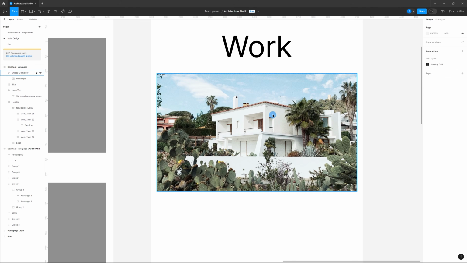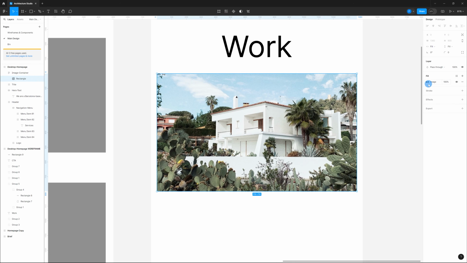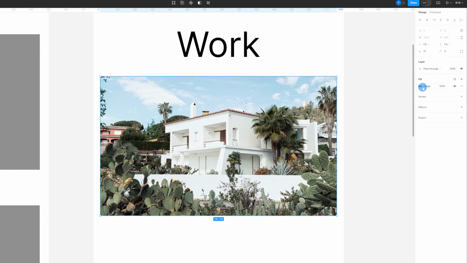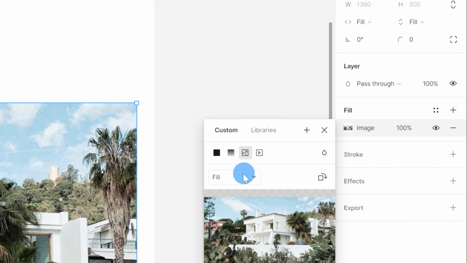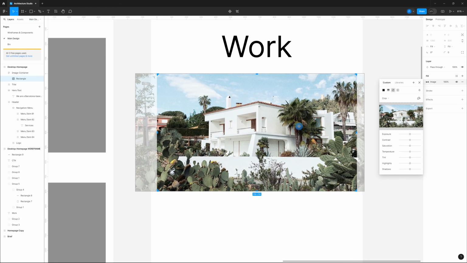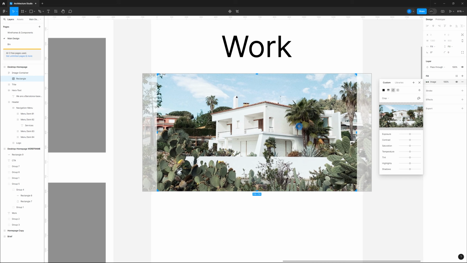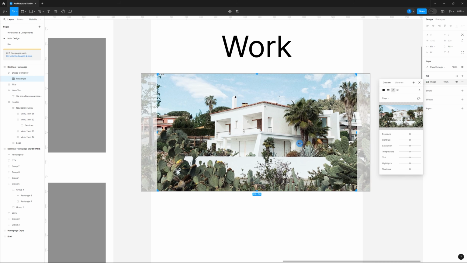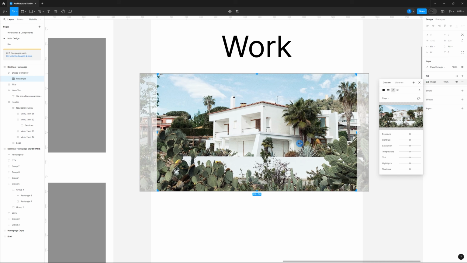Now let's say that we want to move the image a little bit to the right or to the left. We can do it by selecting the image and then going here in the properties panel where it says image and then clicking here. And now we see that it's set to fill. We can change it to crop. Now using the keyboard, we can move it to the right or to the left. We can also use the mouse, but with the keyboard, it's more precise.